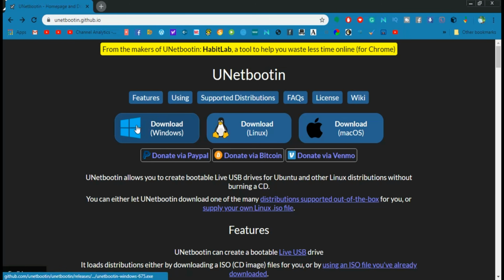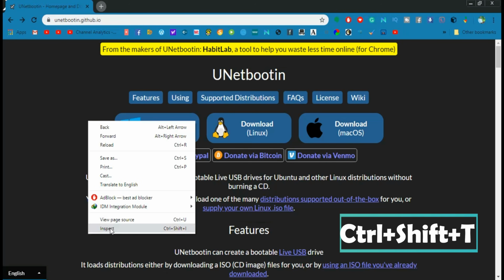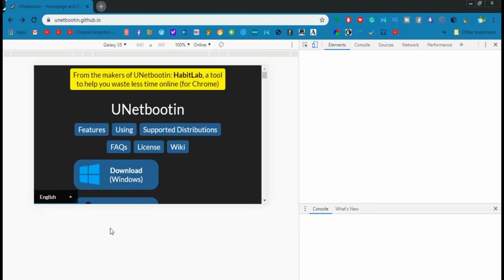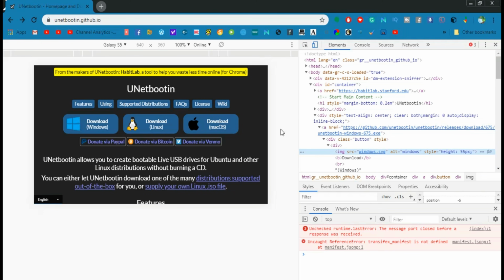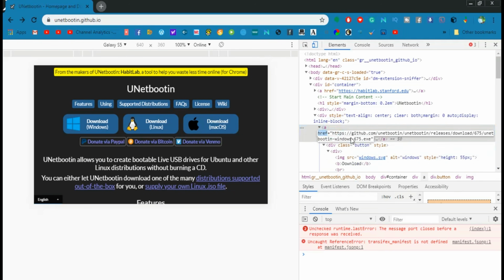So just click anywhere on the Chrome window and click on Inspect. So now click on the pointer and just click the download icon, and here you will get on the right side the URL of the downloading link. So just copy it.